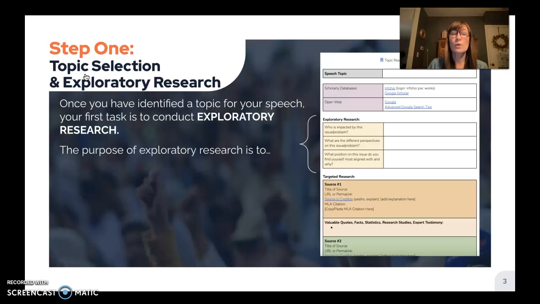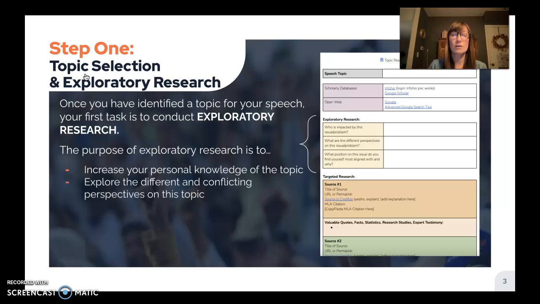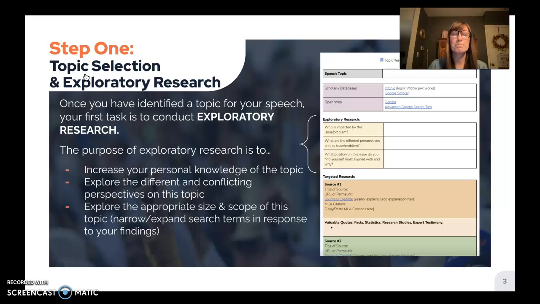So we're going to start with the following objectives. We're going to use this phase simply to increase our personal knowledge of our topics. We're then going to explore the different and conflicting perspectives on that topic, because that can be really, really valuable as we head into the drafting phase, not only knowing the position that we align ourselves with, but also knowing what other people think and feel about that topic.